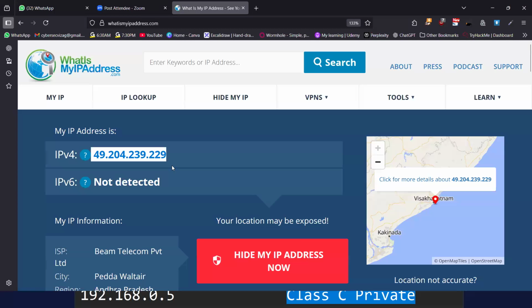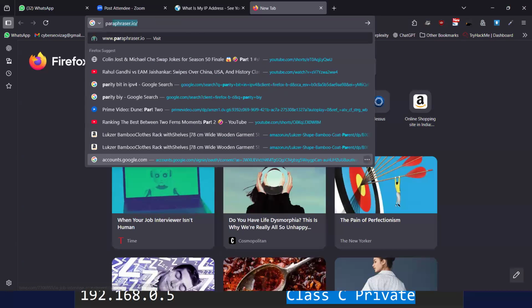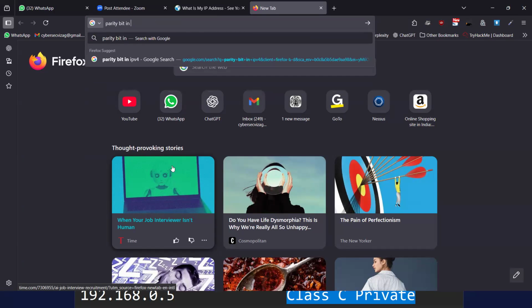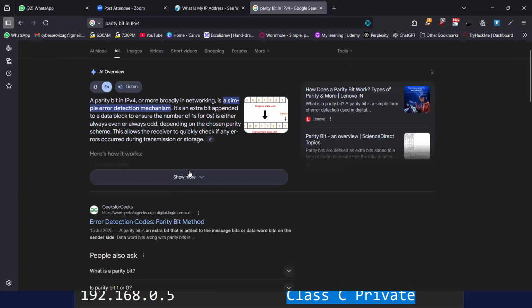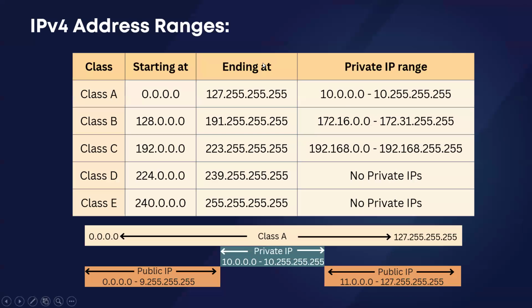Now you might have a question, why these ranges, specifically these numbers? That's quite an in-depth concept, and if you want to learn more about it, you can search about parity bit in IPv4 addresses. Learning about this parity bit will make you understand why we have specifically those numbers for each class and for each private IP range. It's not a random number, guys. There's a logic behind it, but it's a much more in-depth networking concept that is not required for us right now. But just in case you want to learn why we got these numbers, try researching about parity bit in IPv4. That will give you the answer.